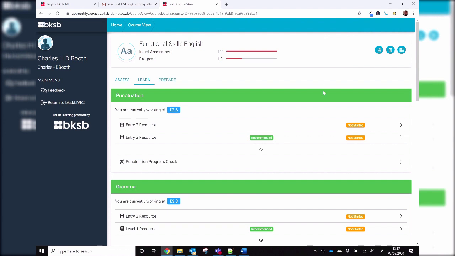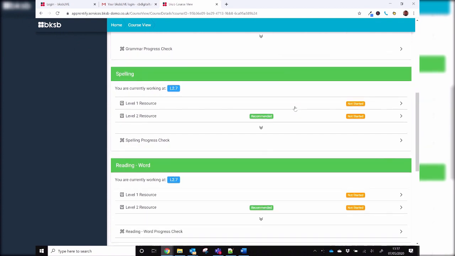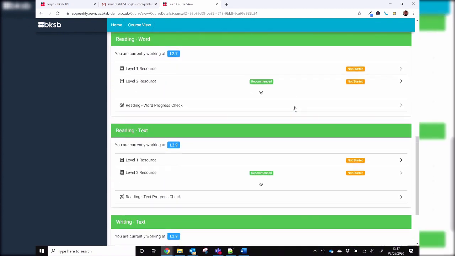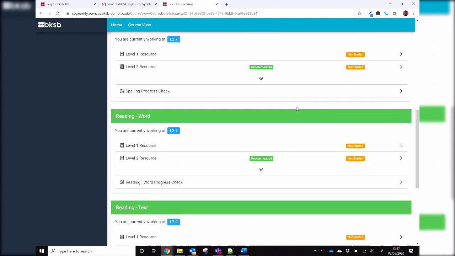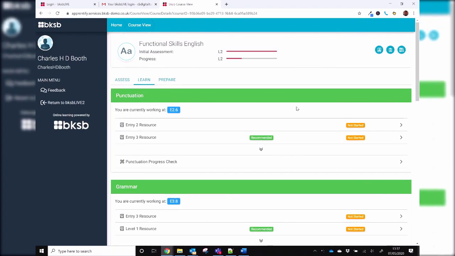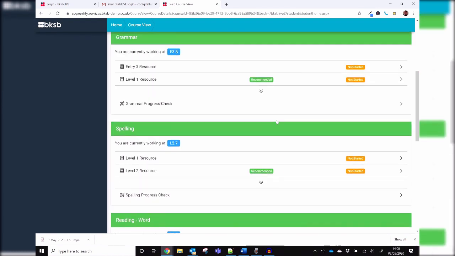Now when you view each course, it will give you an overview and a grade for each section. The grades are from lowest to highest, Entry 1, Entry 2, Entry 3, Level 1 and Level 2. A score of E 2.6 is quite low, but a score of L 2.9 is the highest that BKSB can record. At this stage, we can work through mini e-learning sessions to improve on the areas that we are weakest at.